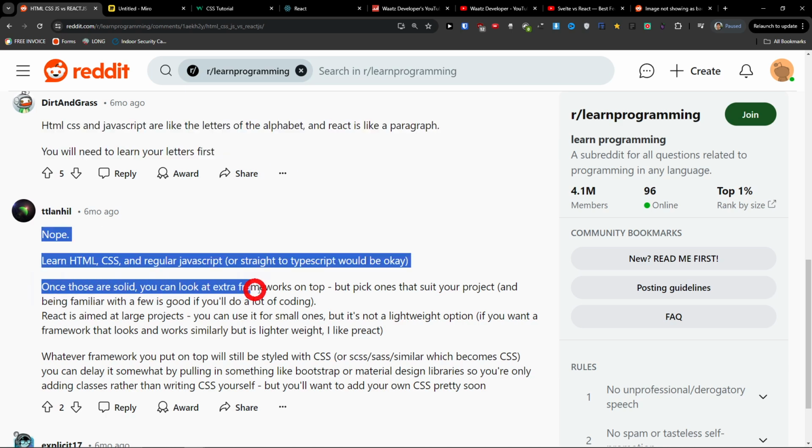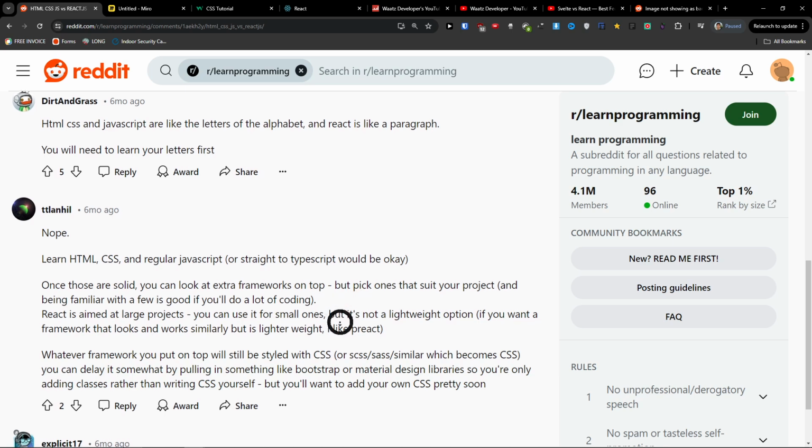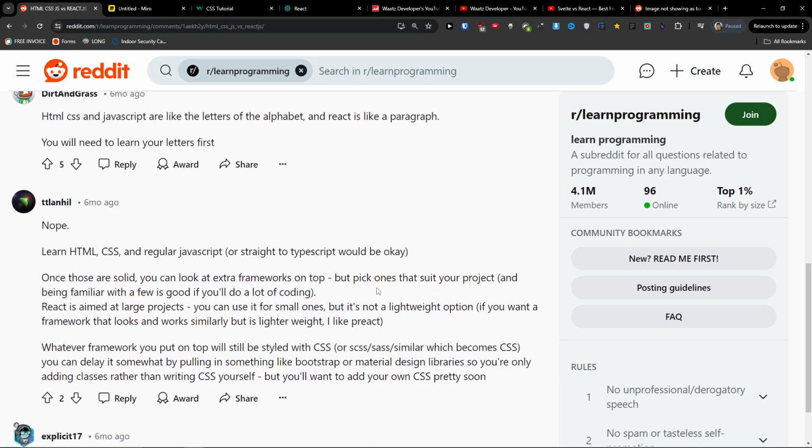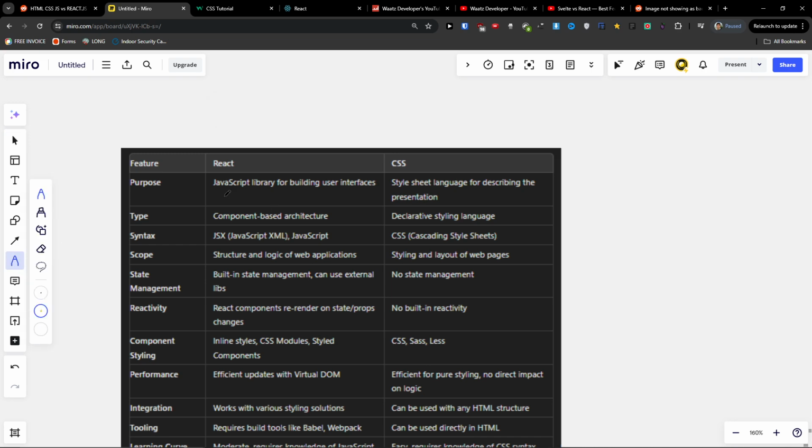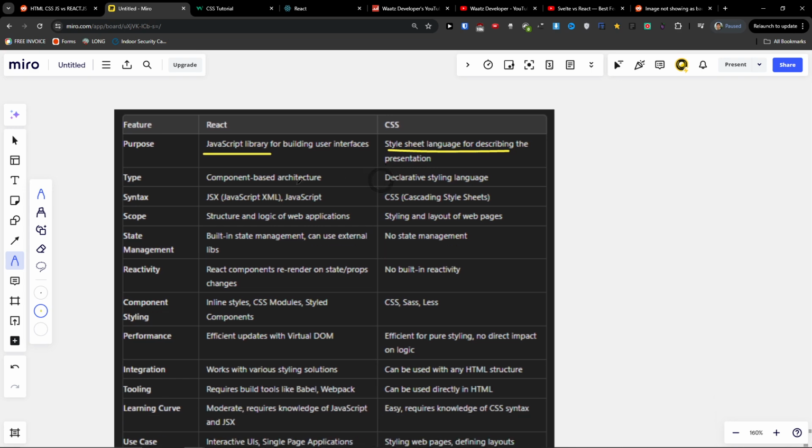Once those are solid, you can look for an extra framework on top, but pick the one that suits your project. So when we look here, we see the purpose: React is a JavaScript library for building user interfaces. CSS is a style sheet language for describing presentation.